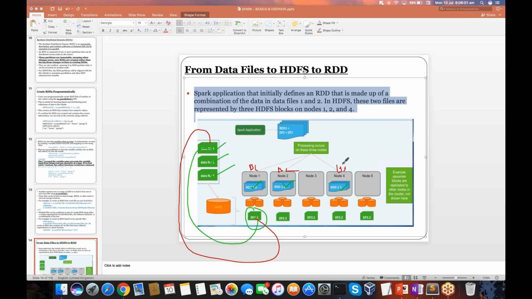Not nodes, it's blocks. Okay, now when your Spark is taking that file, as this block is coming from node 1, this is one partition. As this block is coming from another node, this is another partition. As this block is coming from another, these are 3 partitions. So for your Spark, your RDD is picked up from 3 partitions. That is one way of understanding it. And the second one is, understand the statement correctly. Spark application that initially defines an RDD that is made up of a combination of data in files 1 and 2.